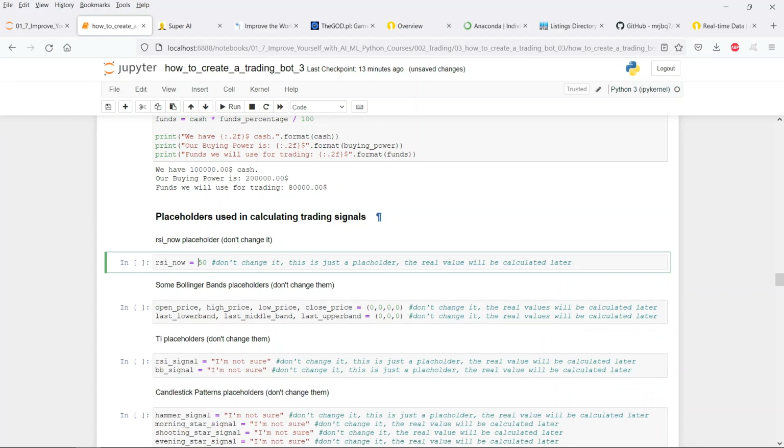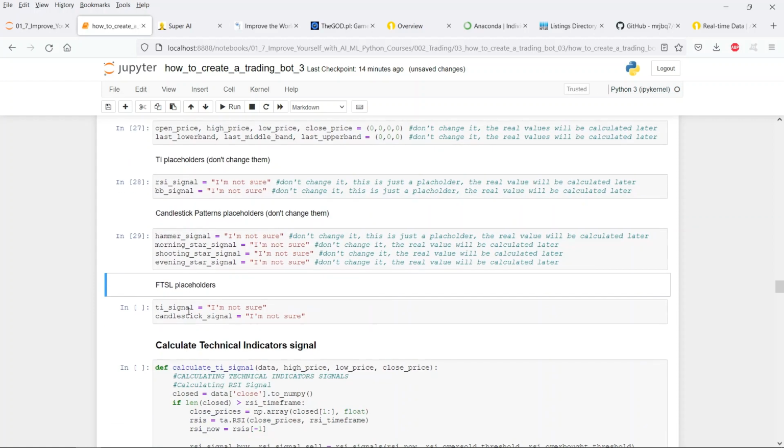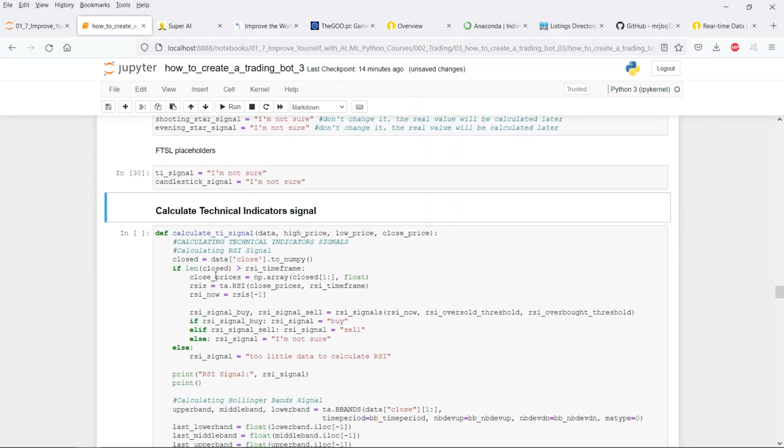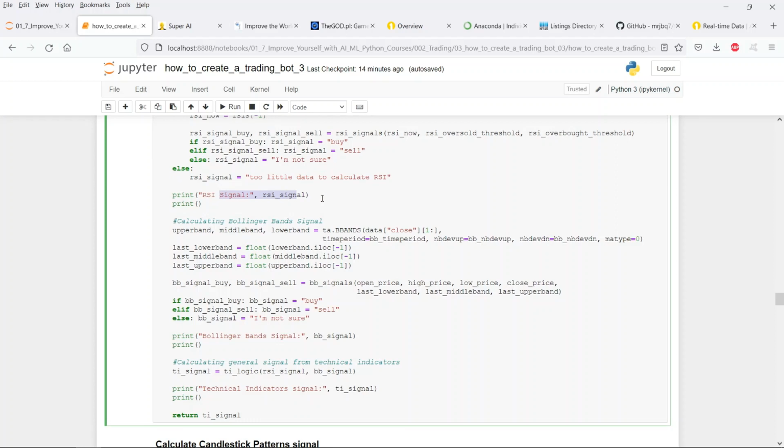Now, here we have some placeholders. They are for variables that will be calculated by our bot after it gets some data. So, there is nothing to change here. Now we can create a function that will actually calculate the signal from technical indicators. At first we calculate the RSI signal when we have enough data. We use the TA-Lib library for that, so it's just a couple of lines of code. Here we use previously declared thresholds for RSI and the RSI signals function. The signal can say buy, sell or I'm not sure. Then we print the signal, so we know what the signal was.